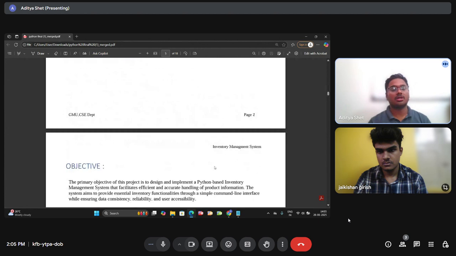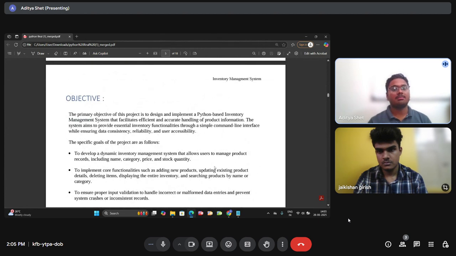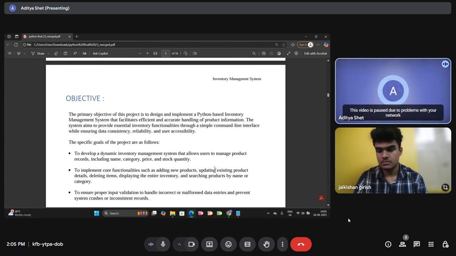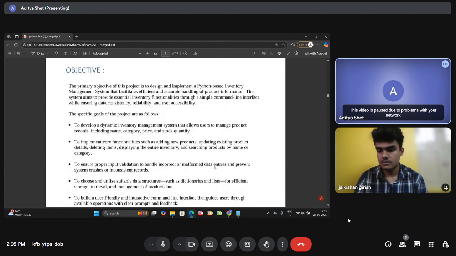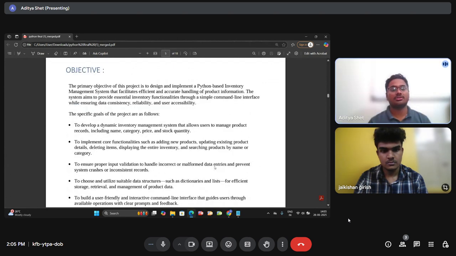Next, I am explaining the objective of this assignment. The primary objective of this project is to design and implement a Python-based inventory management system that facilitates efficient and accurate handling of the product information. The specific goals of this project are as follows.